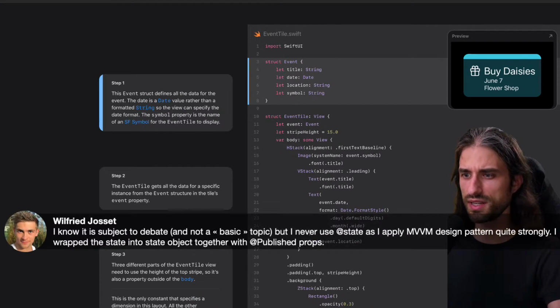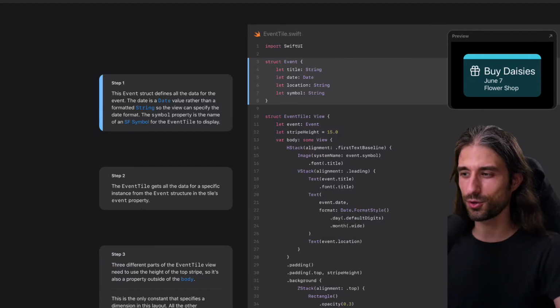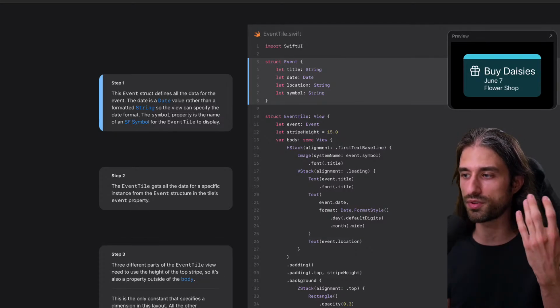And so you are saying, Wilfried, I know it is subject to debate and not a basic topic, but I never use @State as I apply the MVVM design pattern quite strongly. I wrap the state into StateObjects together with @Published props. So you're right that it's quite up to debate, especially during the last days, I saw some debate on Twitter on whether it was a good thing to introduce view models or not. But I tend to agree with you, and I tend to only use @State for what we could call the transient state of a view, like for instance, selected index, that kind of thing. But for the rest, I do create view models that conform to ObservableObject.